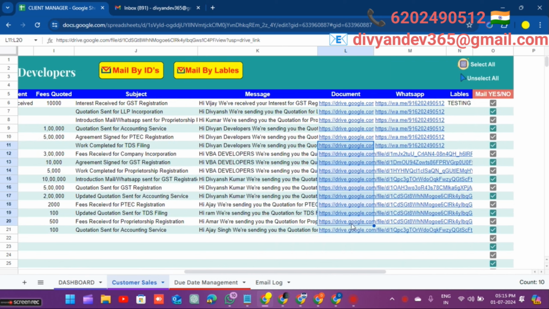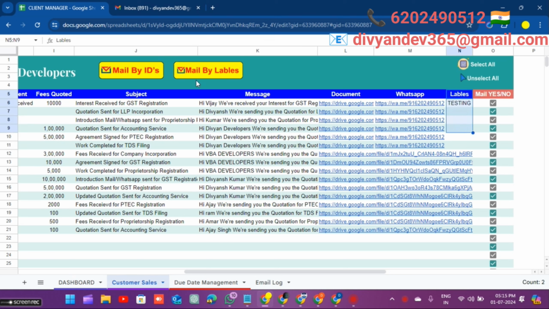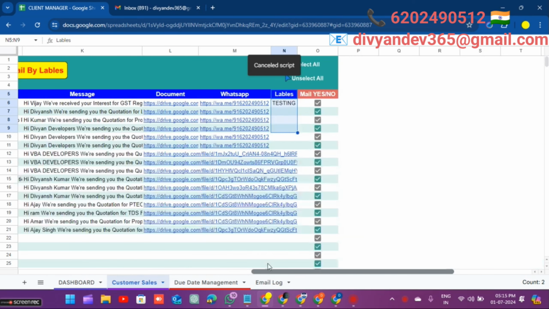You can attach any attachment in the mail by just pasting the link in the cell and generate auto subjects and messages. After filling in all the details, you just need to click on Send Mail. We provide two buttons, one for sending mail through individual email addresses and another for sending messages through labels. This helps you send mail to large groups of people without needing their individual email IDs.